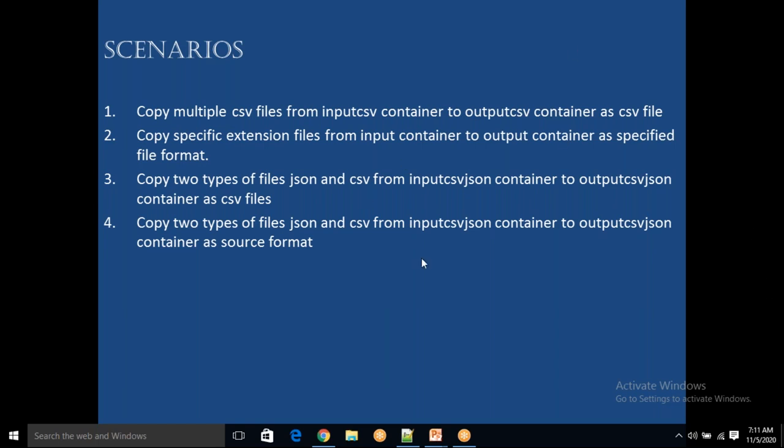Okay. So you have a storage account. In the storage account, you have two folders, an input folder and an output folder. In the input folder, you have customer.csv and employee.csv. These two files which we have in the input folder, I want to move them into the output folder. How do you want to move them? As it is. If the source has employee.csv and customer.csv, these two files I want to move to the output container. So that is your first scenario.